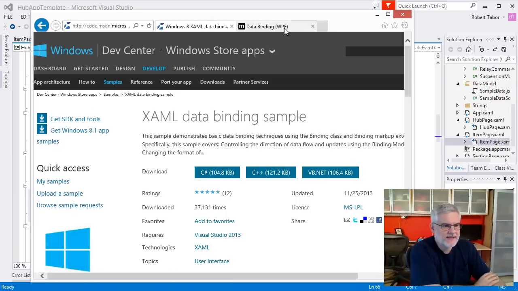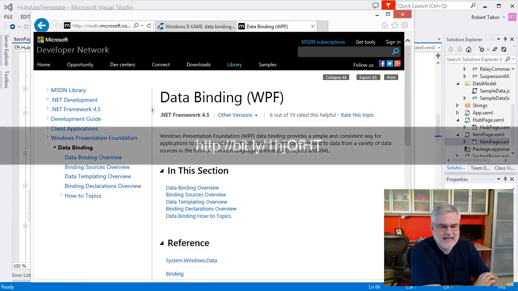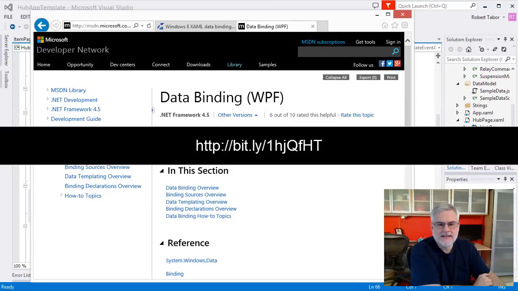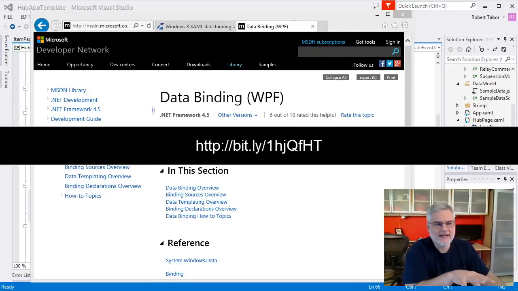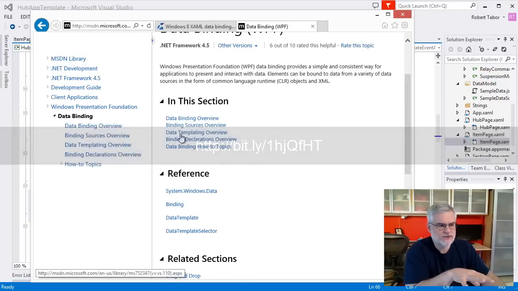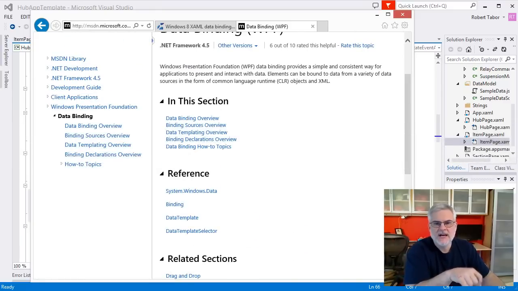I'd also recommend that you take a look at this data binding article. Admittedly, this one was for Windows Presentation Foundation. However, many of the ideas in this article, as you read through the various sections here, transfer over to binding with the phone as well, because they're all based on Zaml, the same core fundamental technology that's allowing you to do the binding. All right, so my final word on binding is this.